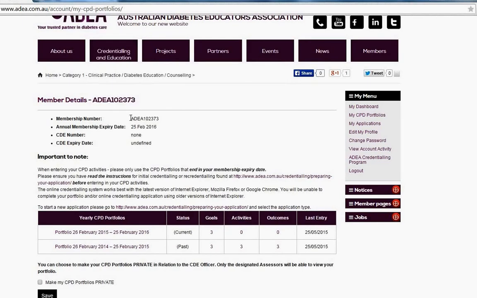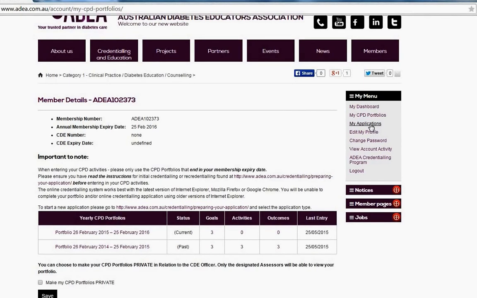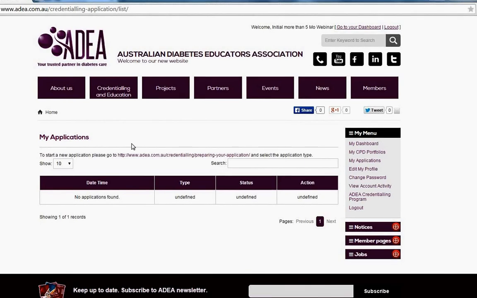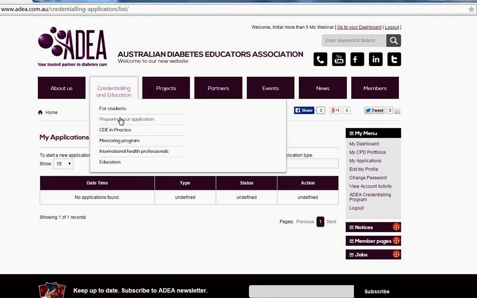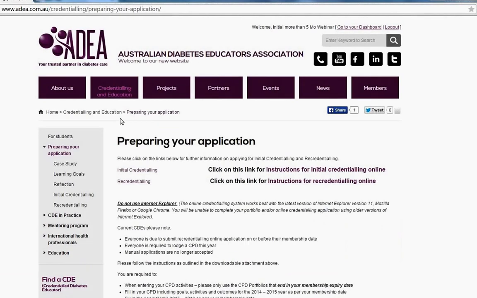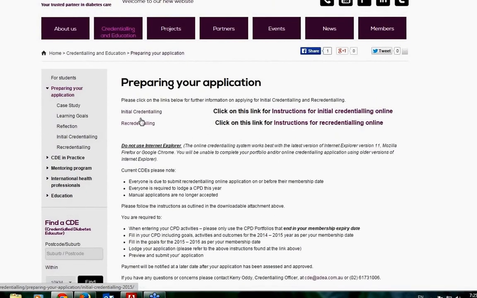Alternatively, you can go up to the Credentialing and Education tab. So it takes you to the same spot. The credentialing online system is in 2 sections. You have your dashboard, which is where your CPD portfolios are, and also if you have started an application, you would click on My Applications and see any applications that you have in here. This can be used all throughout the year. To start a new application, you would either go to this link or to the Credentialing and Education tab.